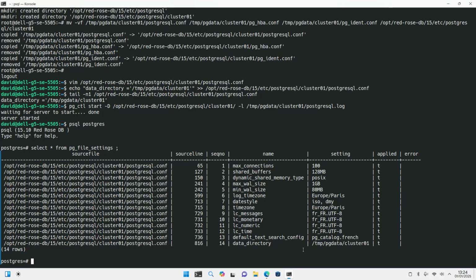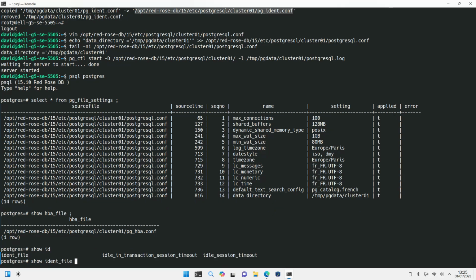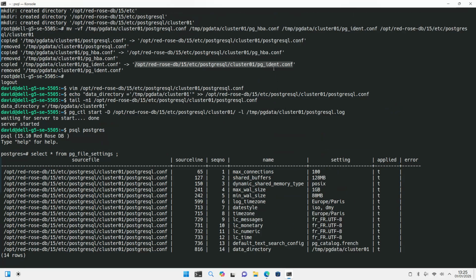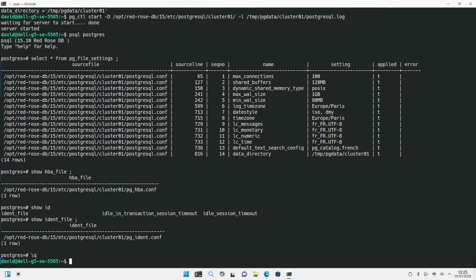But before going ahead, we use the show command. For example, we try to see what the value is for hba_file. It should point to, it should return that. Let's see if everything is fine. Okay, and right now we'll see if it is okay for that one. So it should be ident_file. It should return this file. Okay, sounds good to me. So everything is fine. So right now we have a new cluster with these three configuration files moved to a new location. So it's a real success.